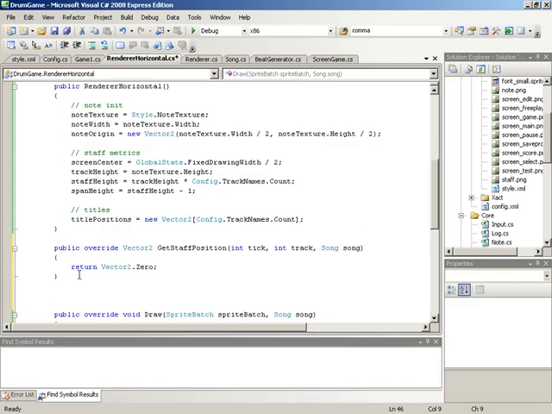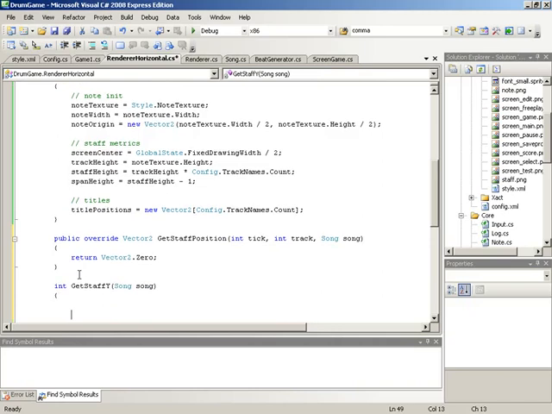Now before we address exactly what happens inside of getStaffPosition, we're going to add another method, this time a method that is private to the horizontal renderer. This is going to be a method that will return an integer, and the method is called getStaffY. And getStaffY is going to take in the current song. So we'll take in a song parameter called song. And getStaffY is going to be responsible for figuring out exactly where on screen the overall staff is positioned. Okay. Meaning, do we want it stuck to the exact top of the screen, the bottom, directly in the middle? This is where we'll decide where the staff as a whole is placed.